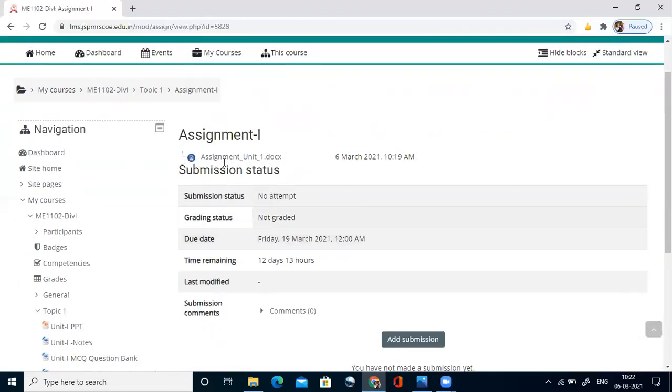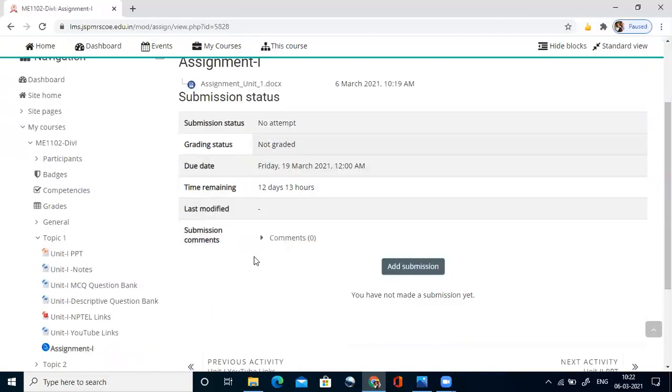Here you can see the Word file assignment uploaded by faculty on 6 March. Submission status is not attempted by anybody, not graded, as nobody has submitted. The due date is 19 March, 12 days, 13 hours from this date. Any comments? So how to upload your assignment here? You have to click on this add assignment tab.